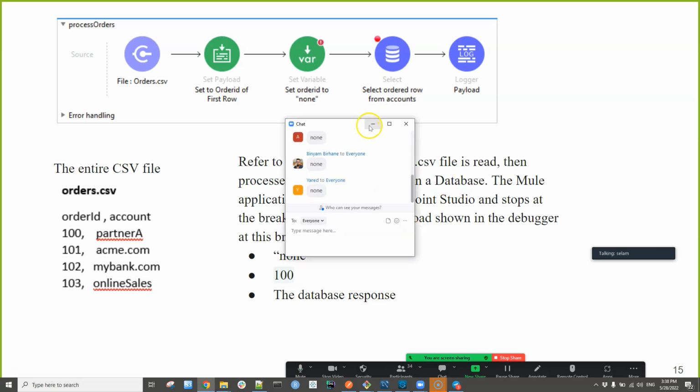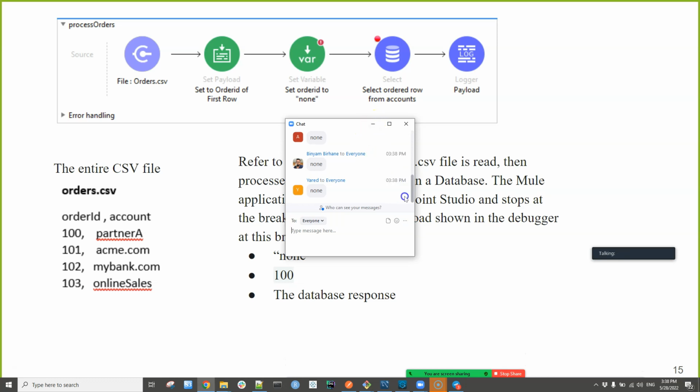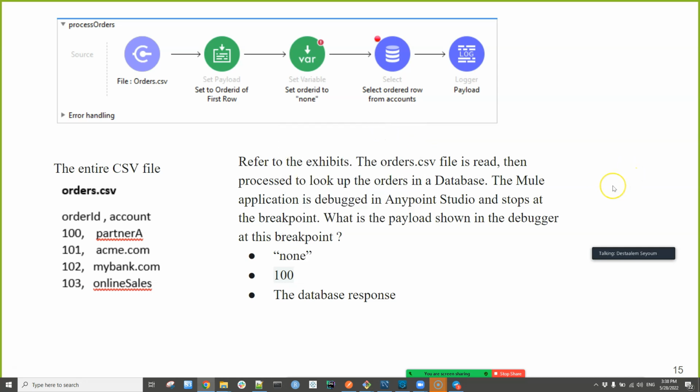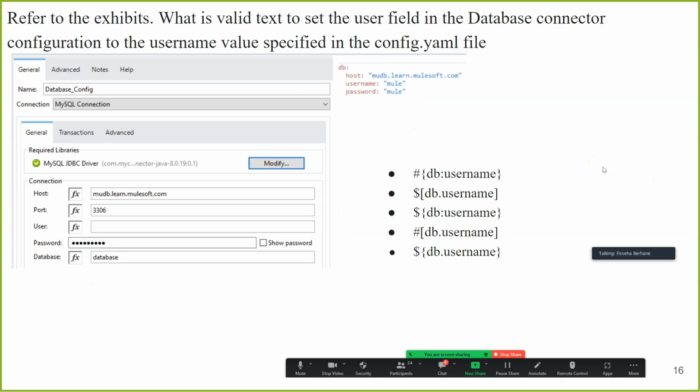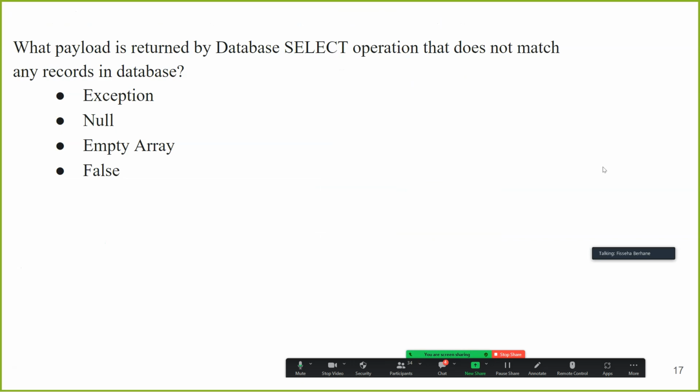100. Okay. None, 100, none. Remember, we have one set payload and one set variable, and the question is, what is the payload, right? Oh, okay. So yeah, the set variable just sets a variable. Very tricky question, very tricky. Okay, cool. Next one. This one we'll see in the next part after the break.